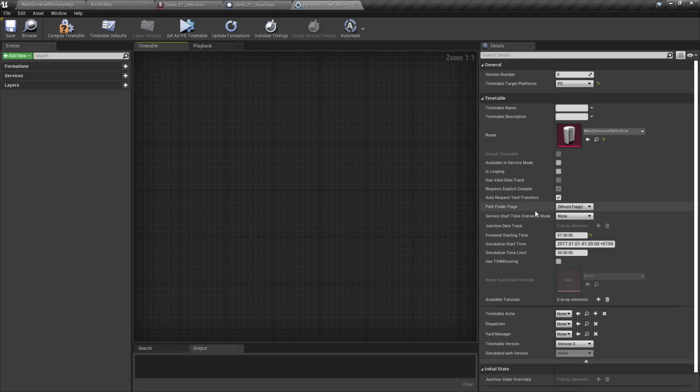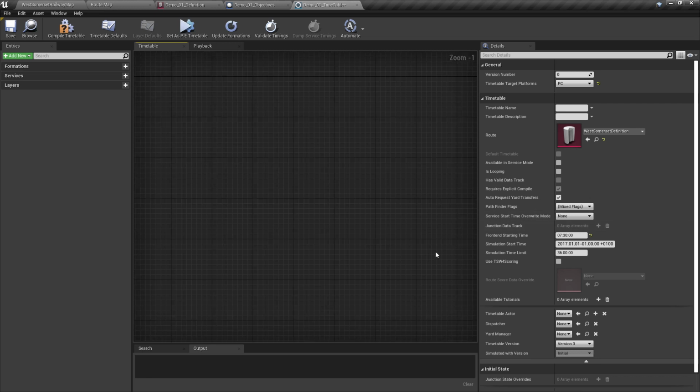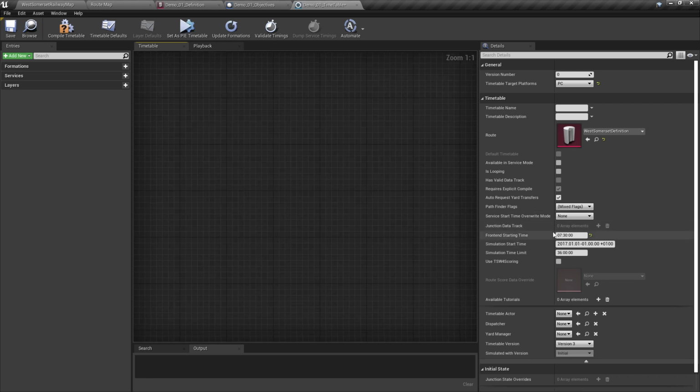We leave the Pathfinder flags alone, and we leave the service start time override mode alone, as we don't need to use those. Now, the front end starting time defaults to 6:30. I've set it to 7:30 a.m. because I want our scenario to start at 7:30 a.m. You can change that to whatever you want.